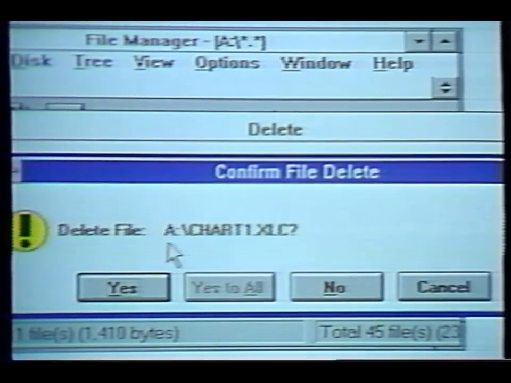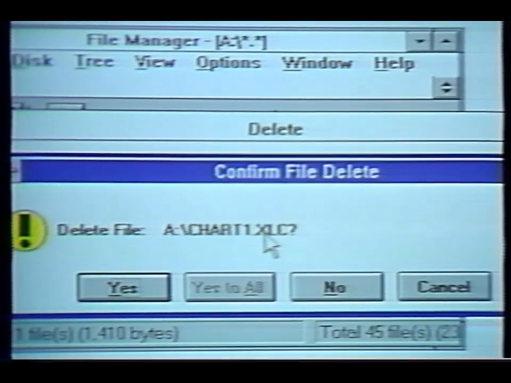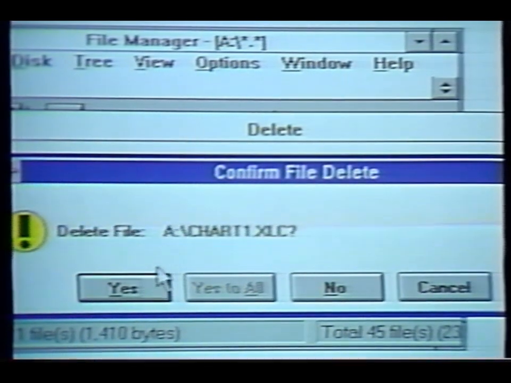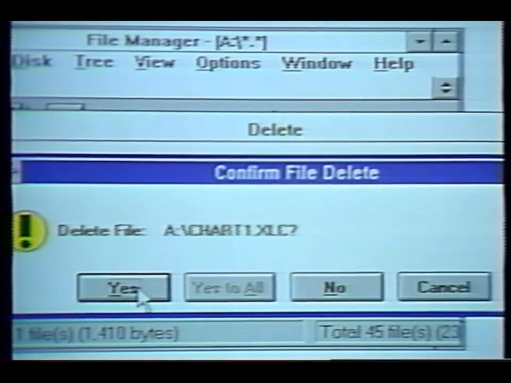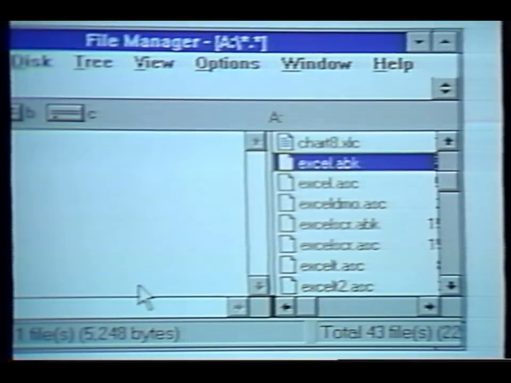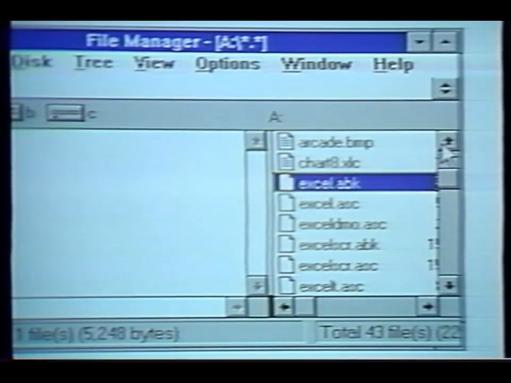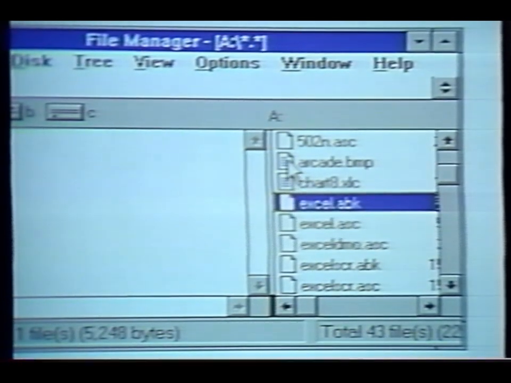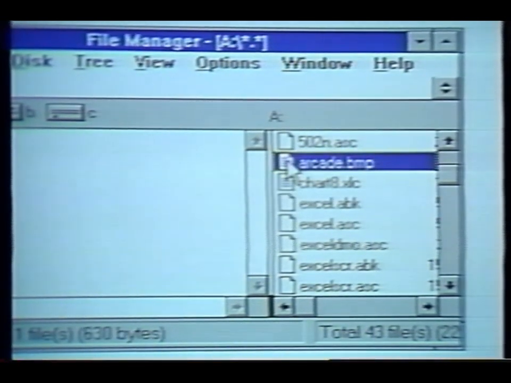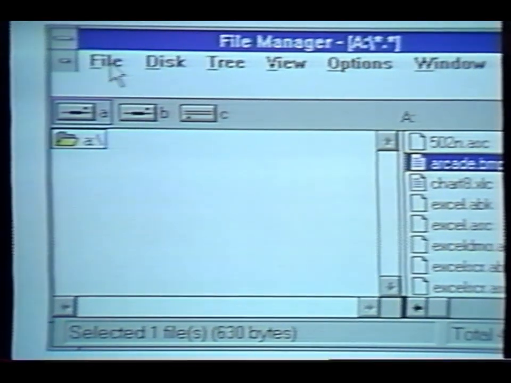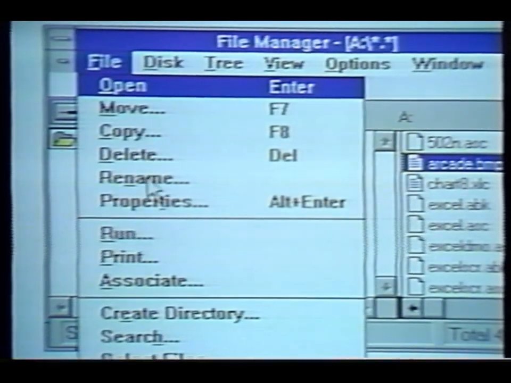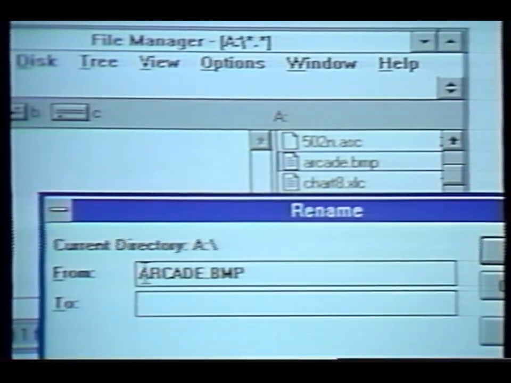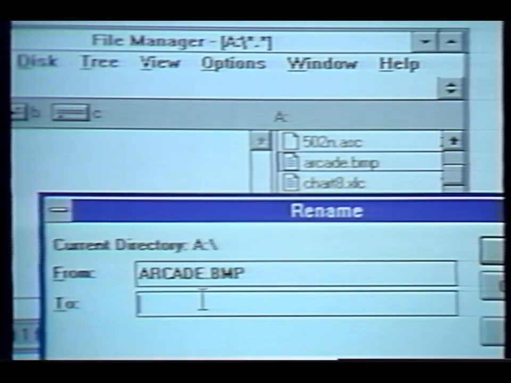And again, it wants us to confirm that this is definitely something we want to delete, just to prevent any accidental mistakes. So we're sure about this. Let's click Yes. And the file has been deleted from the disk. We can rename a file. Let's choose this one. Go back to the File menu and choose Rename. Now it gives us another dialog box where it shows the old name, and we can type in the new name.